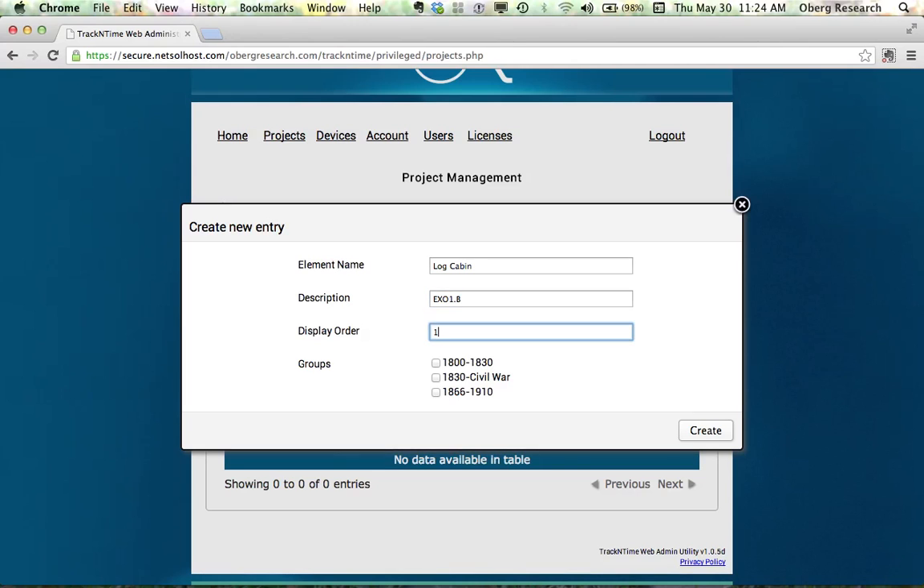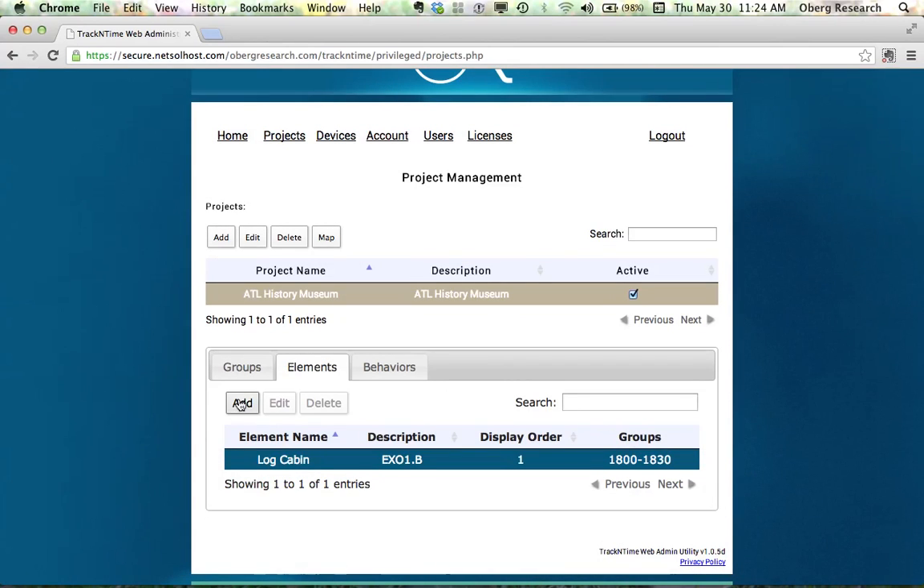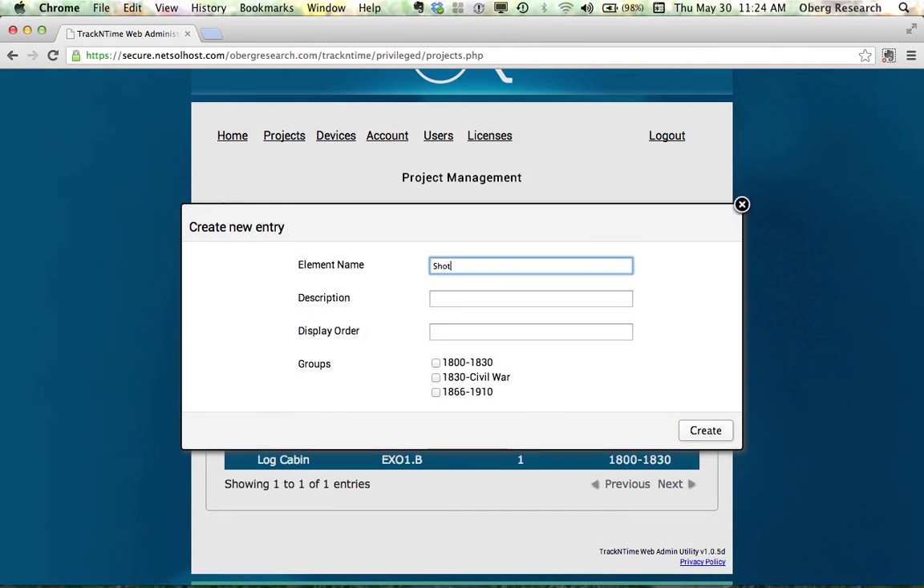The display order, I want it to show up first, and it's going to be in the group 1800 to 1830. And let's put in a few more. There's also something called a shotgun cabin, just a little bit different, later in time. We'll give it its number. And it's also going to be first. It's actually going to be later. It's going to be the first one when you click on 1866 to 1910.